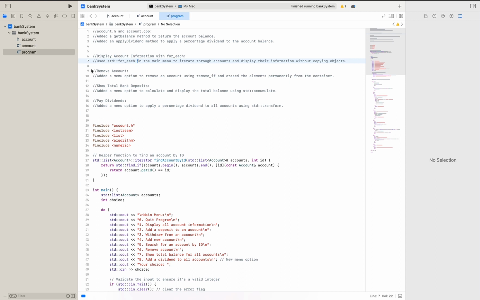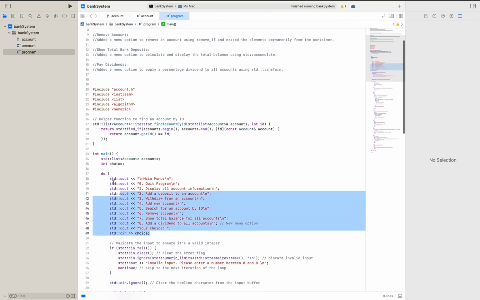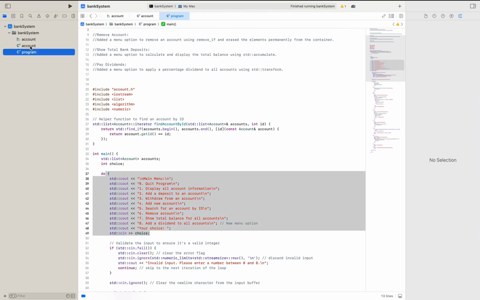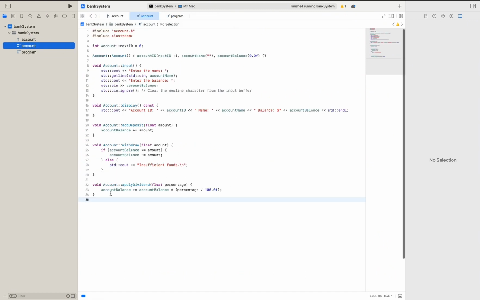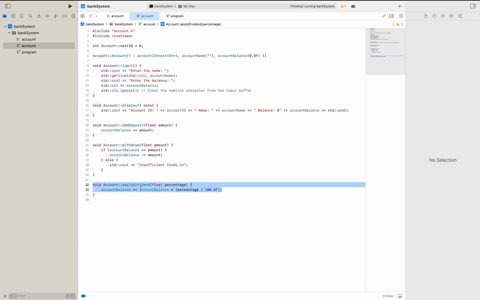And then I also added a method to remove an account, and when it's removed it's going to be permanent, right? I also show the total bank deposits of every single person I have in my bank. And the last one was to pay dividends, to make sure that everything is working. So here is my menu. First of all, let's go to the account CPP and show that I was able to add the apply dividend, which makes sure that it works like it's supposed to.